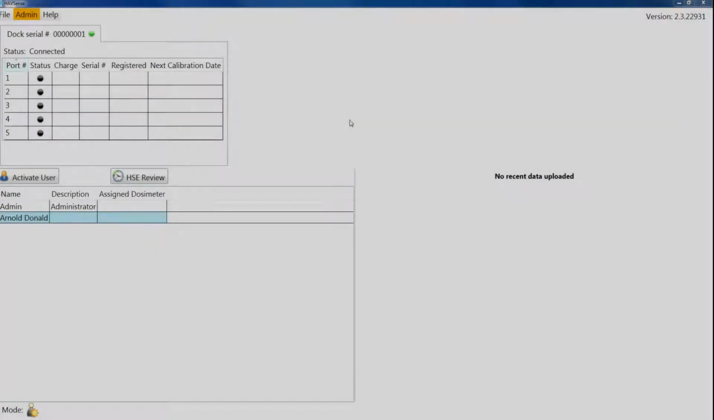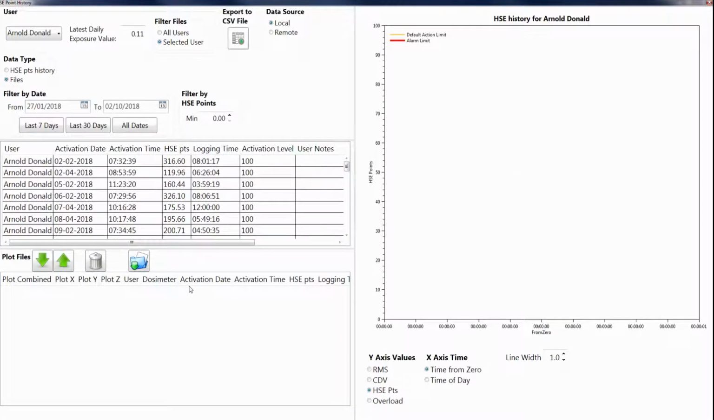This video is going to cover shortcuts and quick keys in the HSE menu. You will need to log into admin mode to access the HSE review history. Once this is done, open the HSE review menu. You may sort the data in either table on the left-hand side of the screen. Do this by simply clicking the header of the cell.